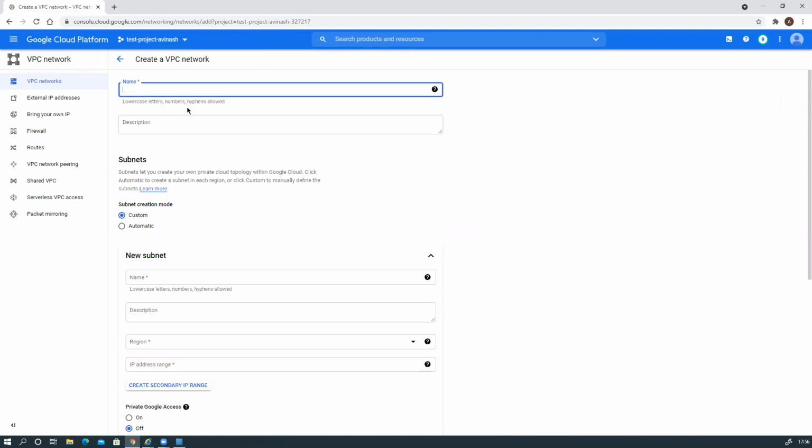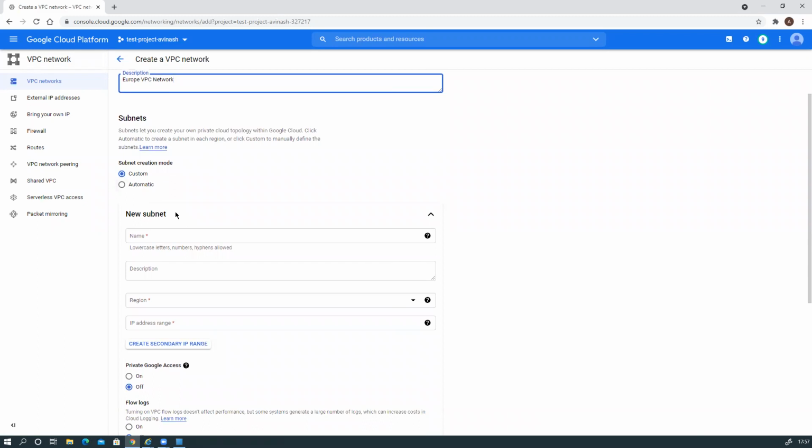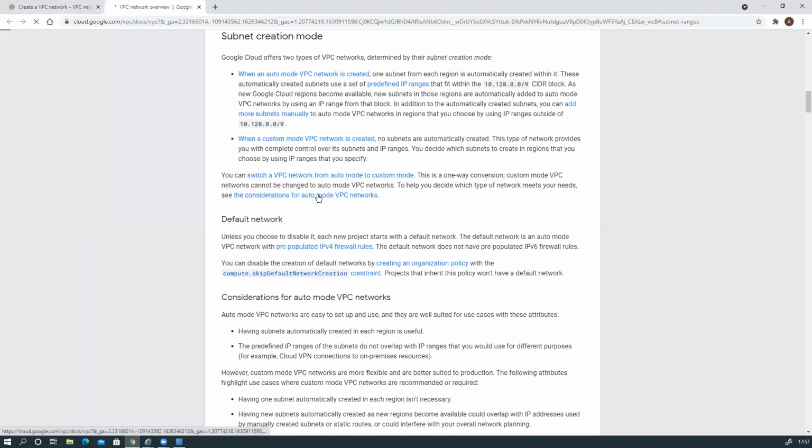Let's call it EU-VPC-1, Europe VPC network. And for the subnet, you have an option to use either custom or automatic. Automatic will create the subnet on its own. If you want to learn more about subnets, you can click on the link and it will give you more idea what the subnet means.